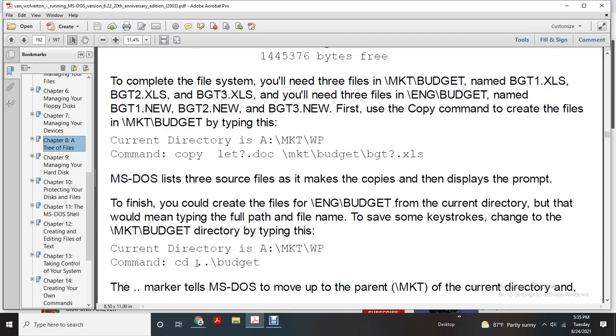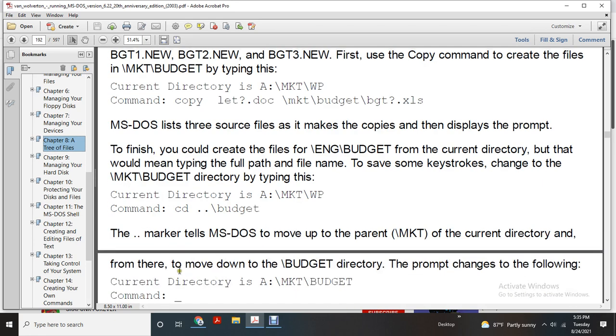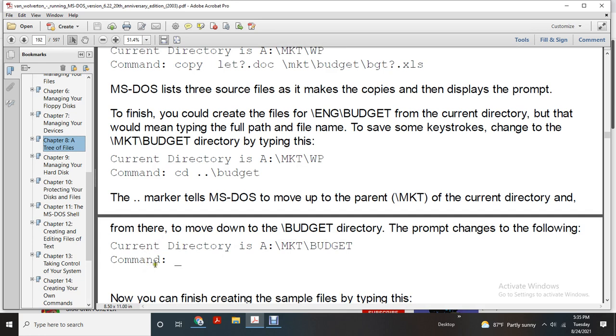The current directory, meaning the type of the following path with the file name, is the marketing subdirectory, budget directory. Typing at the current A drive, marketing, word processing prompt, the command change directory, double dot, budget. This marker tells MS-DOS to move to the parent marketing directory, and from there to the budget directory. The prompt changes to the following current directory, A colon, marketing slash budget. Command underscore, and now you can finish.